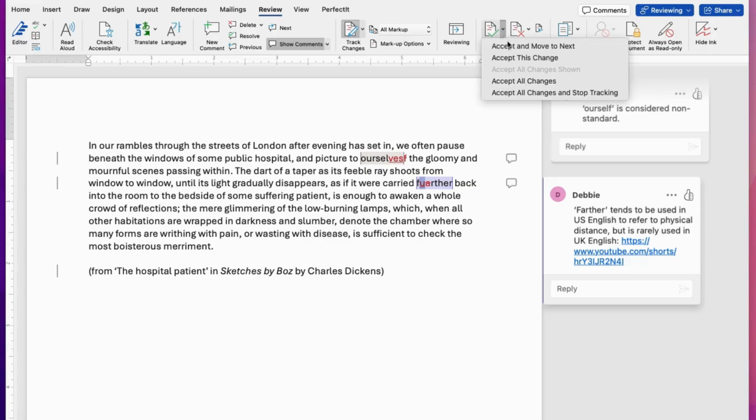So now when we do something else here, it will be working on this U here that I've changed, that's highlighted. So the other options are accept this change, so that will do the same, but it won't move you to the next one. You can accept all changes, which I wouldn't recommend at this stage. It's best to go through individual ones because that's what you've chosen to do. That's what the video is about. And yeah, accept all changes and stop tracking. That does what it says on the tin, really, doesn't it?